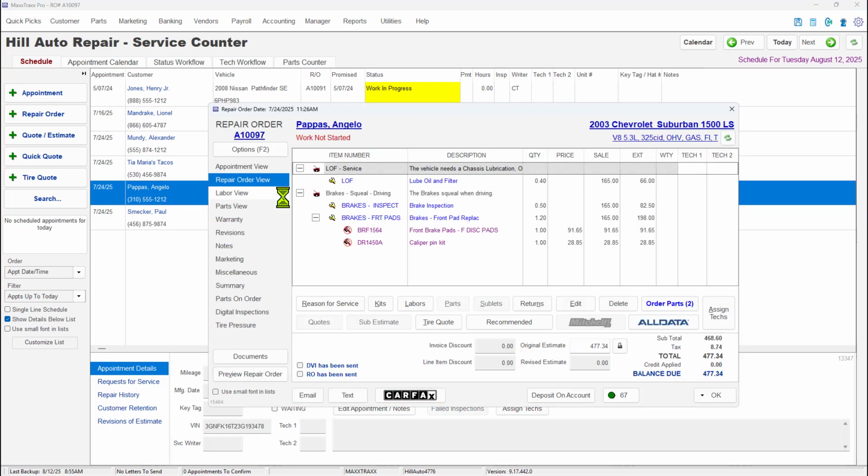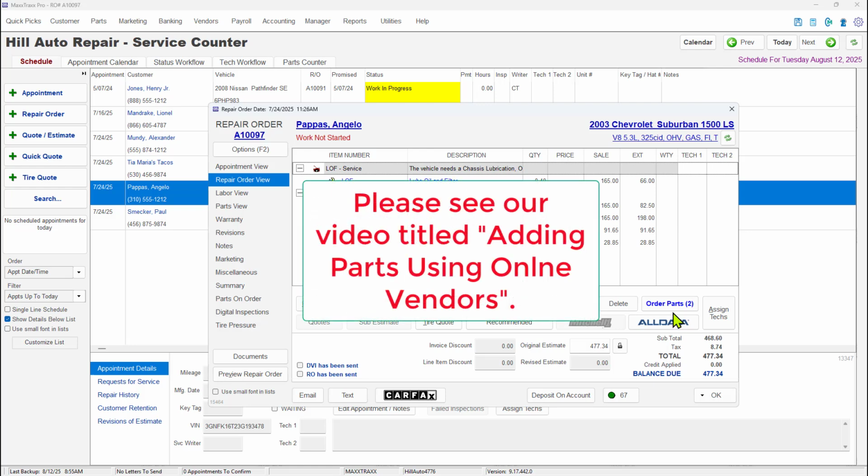When you add a part that is not in stock on your shelf, MaxxTraxx signifies this with a circle slash around the part's icon. With the part notification turned on, the order parts box is also highlighted, along with the number of items that need to be ordered. This feature works for parts from your parts list, buyout quick parts, or orders you placed from online vendors. For more information about using online catalogs, please see our video titled Adding Parts Using Online Vendors.